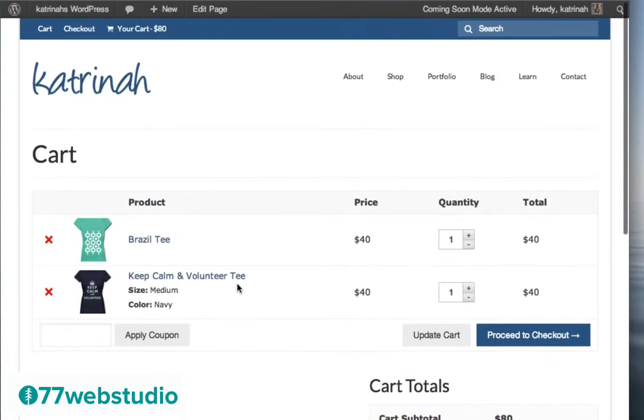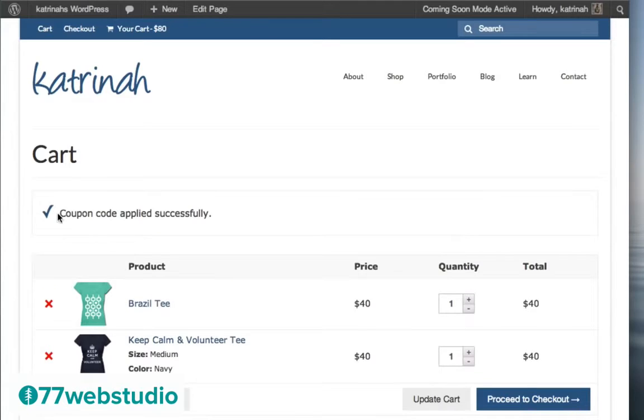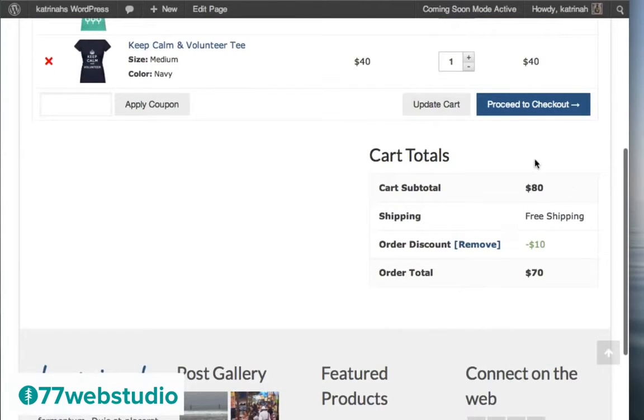However, I do have a coupon, so I can add that right here to apply the coupon. I'm just going to add the coupon code right here and click on Apply Coupon. Here we see the coupon code was applied successfully. Now when I scroll down, we see the subtotal of $80, the free shipping, and the $10 discount is listed right here. So the order total is $70.